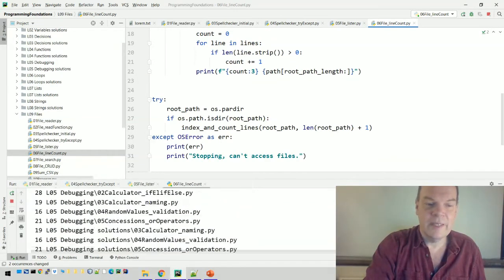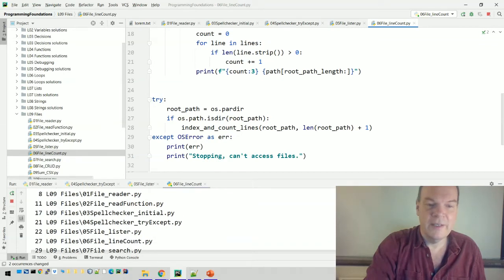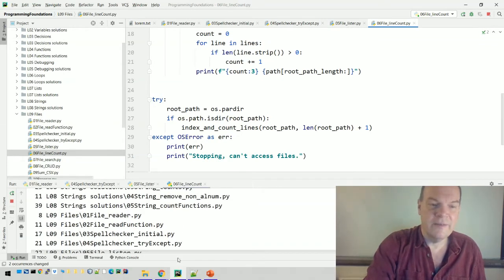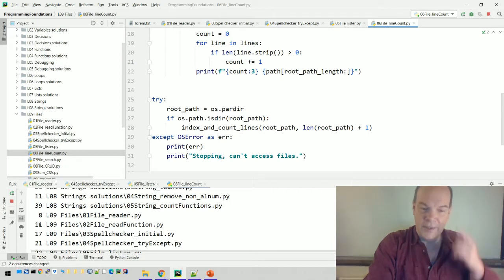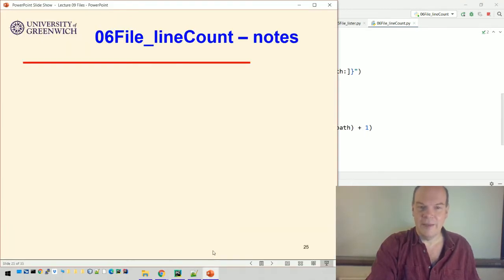So going back to this particular lecture we're looking at, there's the files lecture. You can see that the file reader had 8 non-empty lines, the read function had 11, the initial spell checker has 17, and the next spell checker has 21 lines in the file that aren't empty. So that's a very fast way of getting information about how many lines of code you've got, should you want to do that.